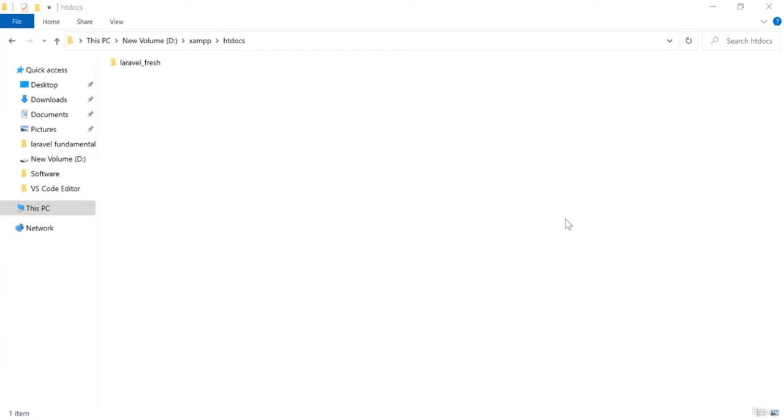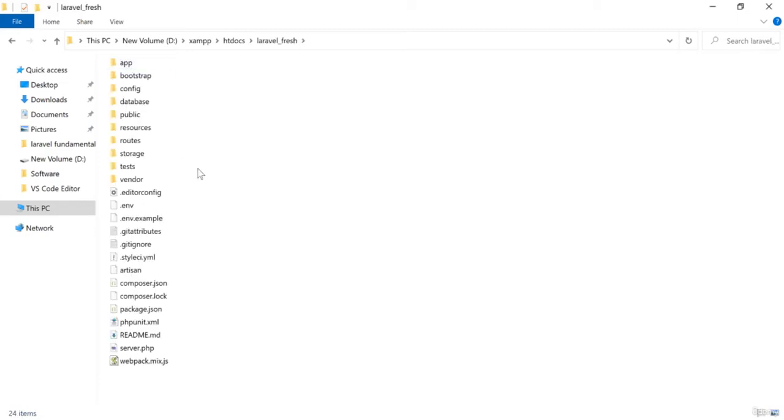Hi, in this tutorial I will discuss routes. In order to understand routes, I will first go to a fresh Laravel installation folder. This is the fresh Laravel I have installed on my computer, and it is in my XAMPP htdocs folder. So this is the Laravel installed folder.